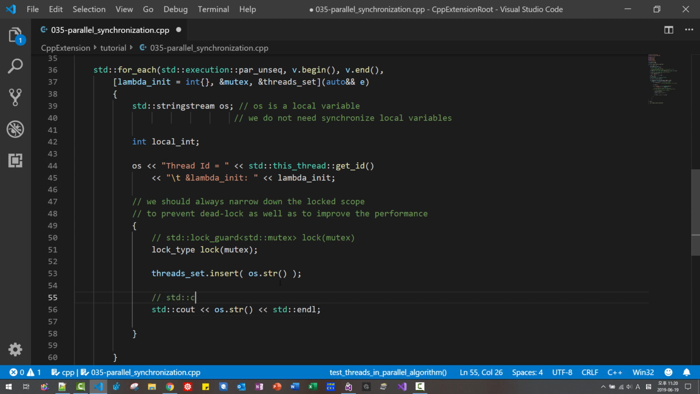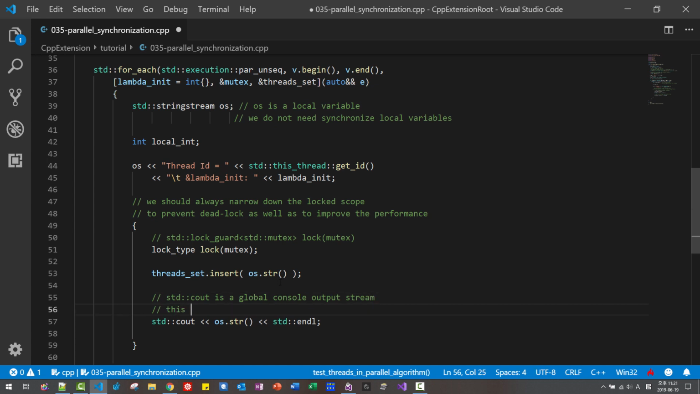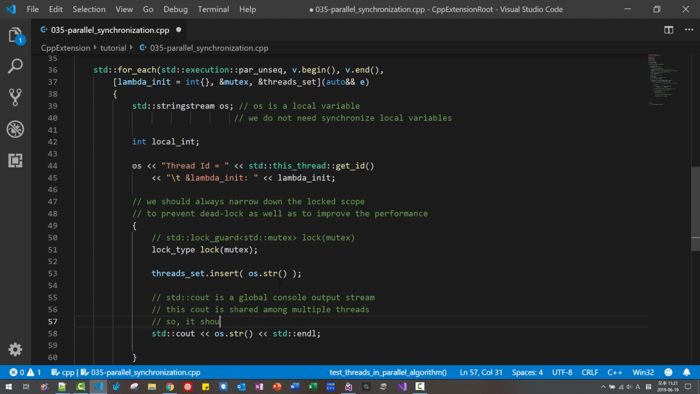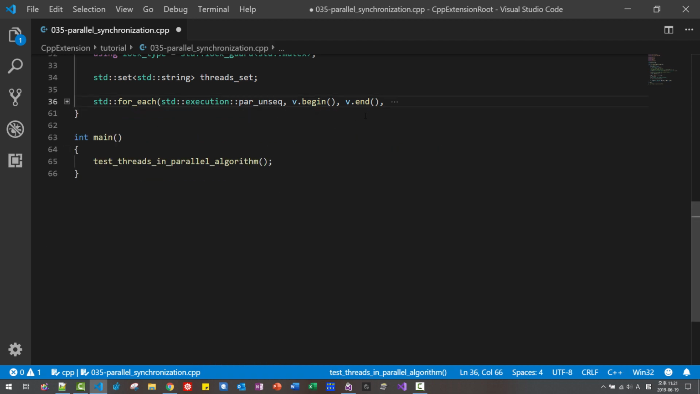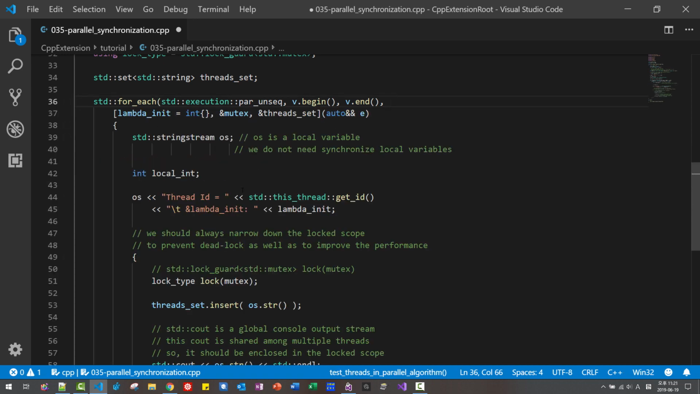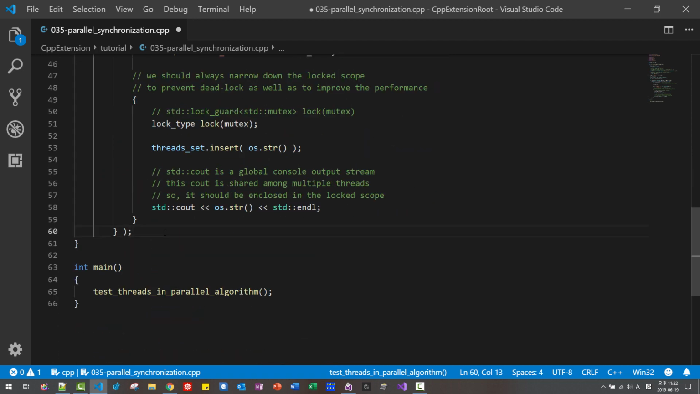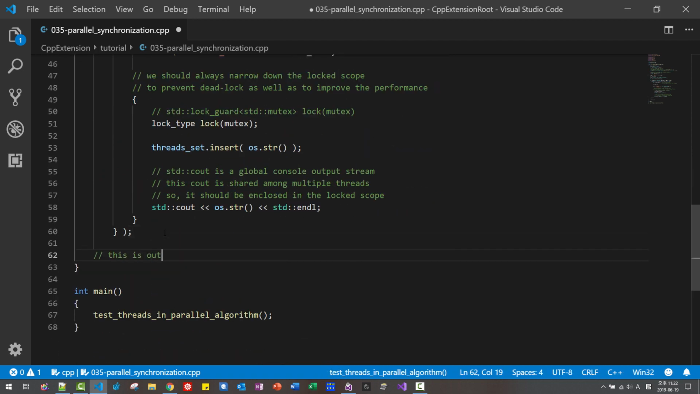std::cout is a global console output stream. This cout is shared among multiple threads, so it should be enclosed in the locked scope. So this is the end of this parallel algorithm. Okay? At this point, this is out of the parallel algorithm.